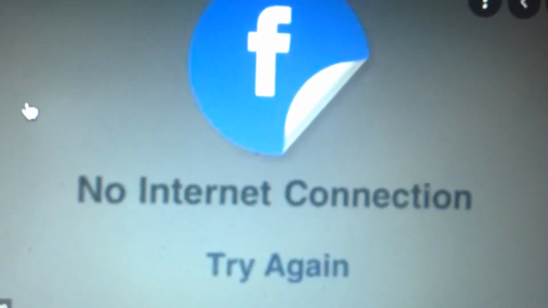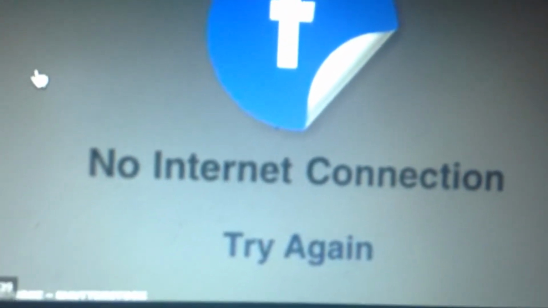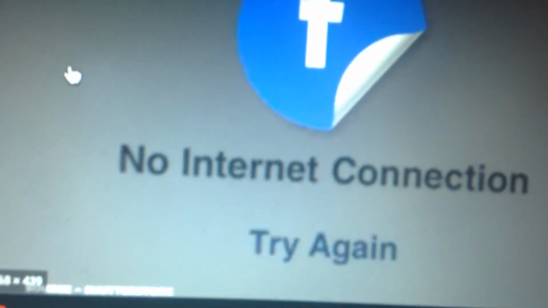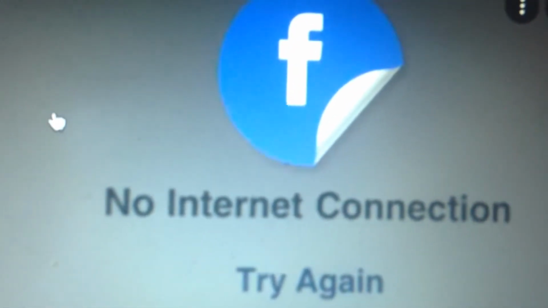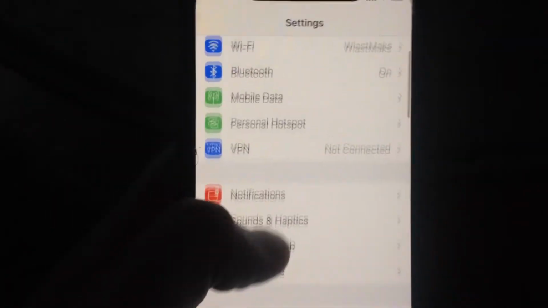So you can see it, Facebook: no internet connection, try again. So how can you fix it, and why do you see this error? Mostly it happens because you have problems with your internet. So just go to the settings on your phone and check your internet connection.